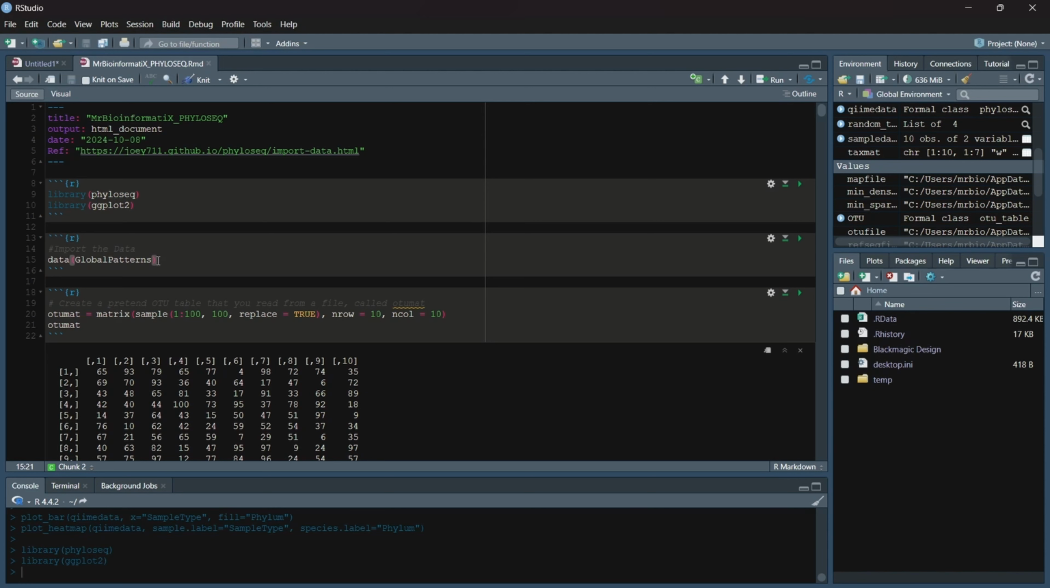The GlobalPatterns dataset in R is a well-known dataset for the phyloseq package that contains microbial community data from a variety of environments. It includes samples from different sources, such as human body sites, fresh water, soil, and others. In this example, we are going to build a random OTU table as a pretend dataset, and later we can merge different data types into a single phyloseq object for analysis.